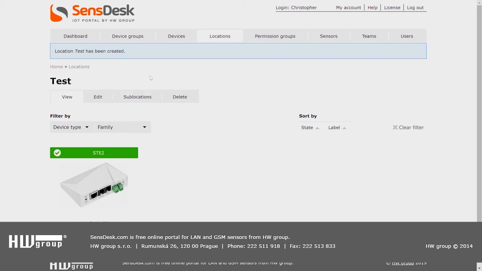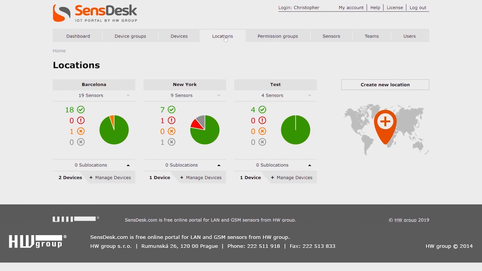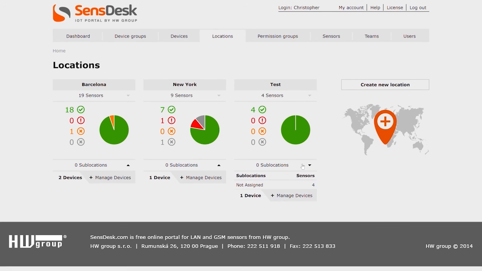If we go up to the top, click Locations, we have the name of the location displayed here. We have the number of sensors and the state of the sensors. Here we have 4 in the OK, we have 0 in alarm, we have 0 in invalid, and we have 0 in disabled. And at the moment, we don't have any created sublocations under location. So all the sensors from devices are in the not assigned sublocation.